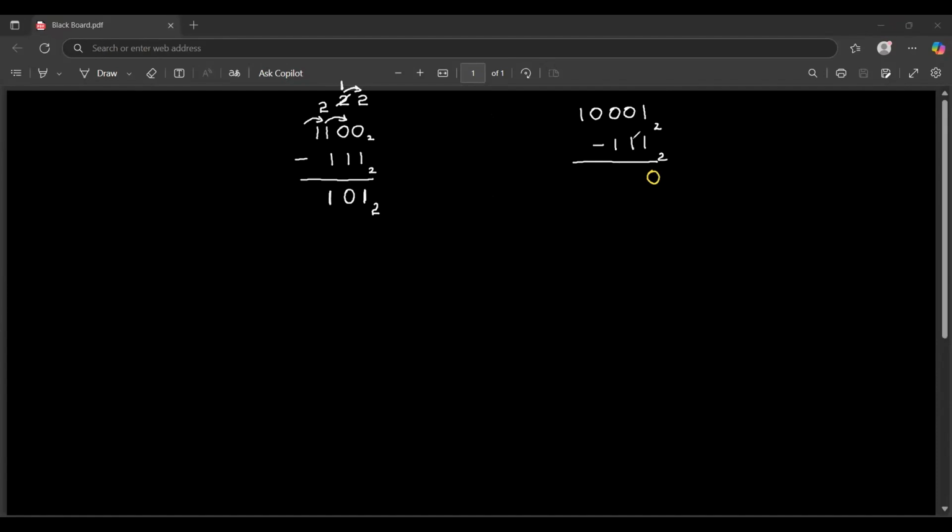Since you have 0 here, you can't subtract 1. So you try to borrow from here. But the thing is, you have 0 here also. Then you'll try to borrow from here. Unfortunately, here also there is a 0. So what you have to do is borrow from here first, which will give you 2. Now you will borrow 1 from that. So that will give you 2 here, but there will be a 1 here.